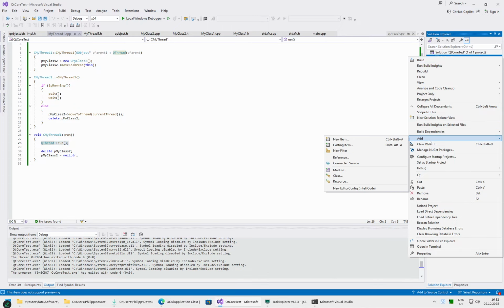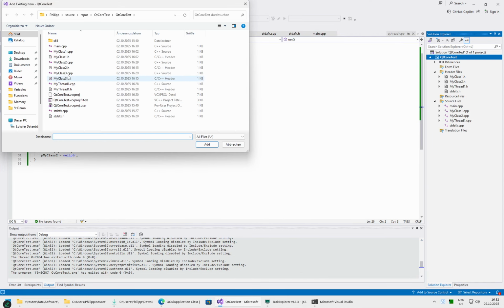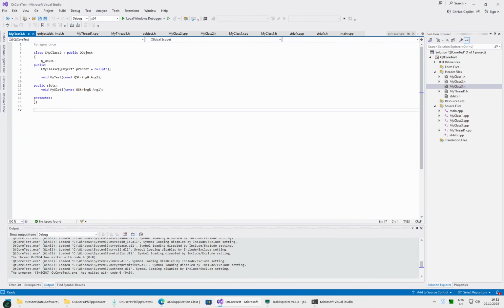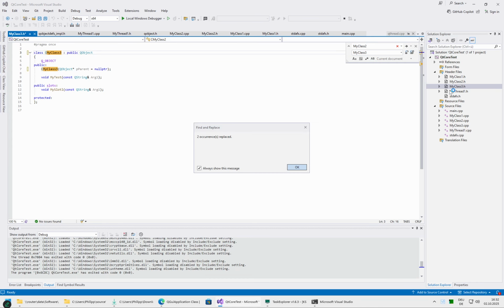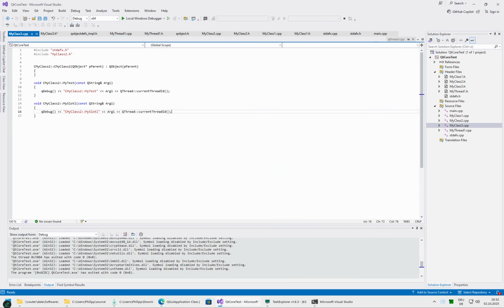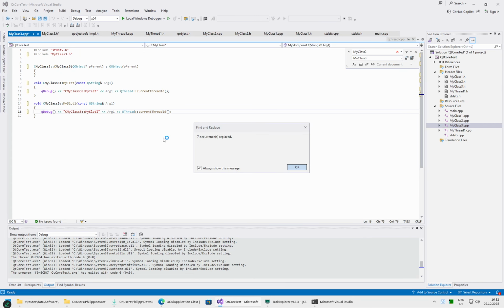Add existing item, class 3. Class 2 becomes class 3. Same thing here. Age. It even already changed the strings here.